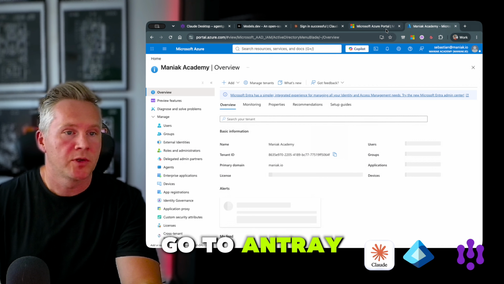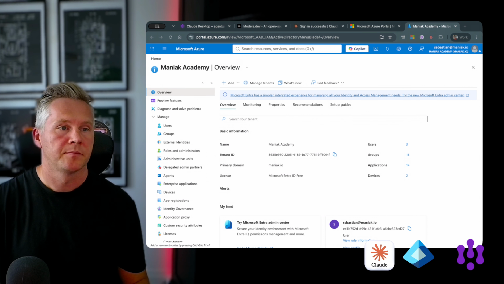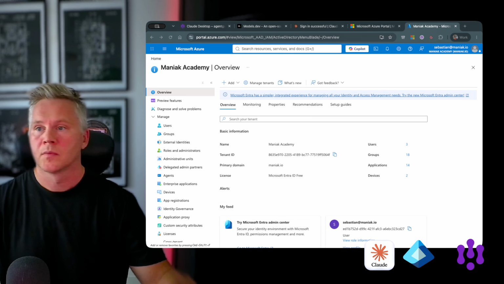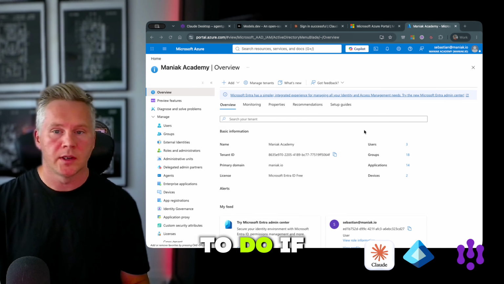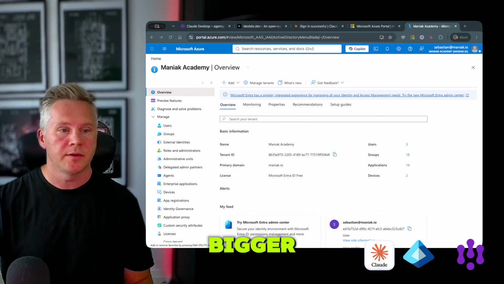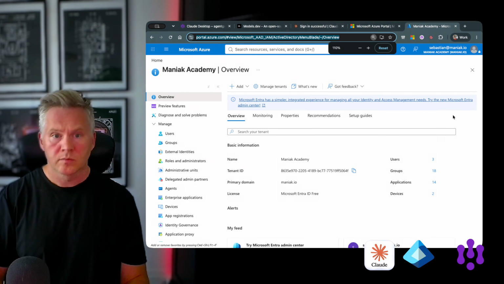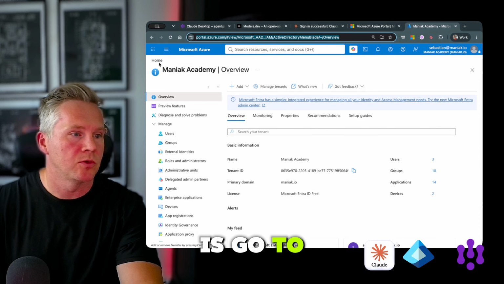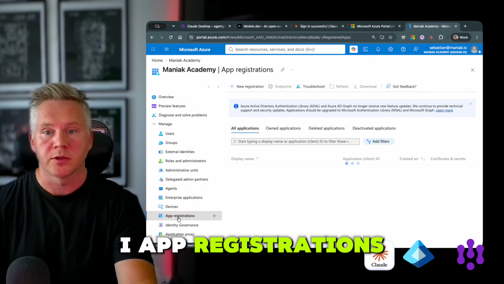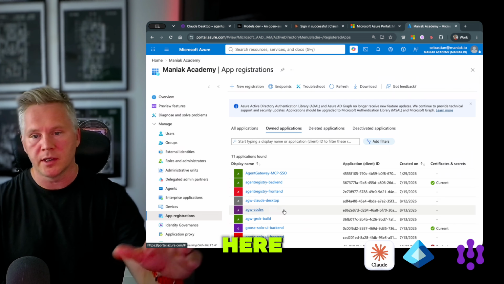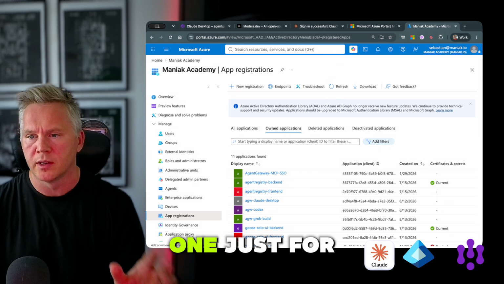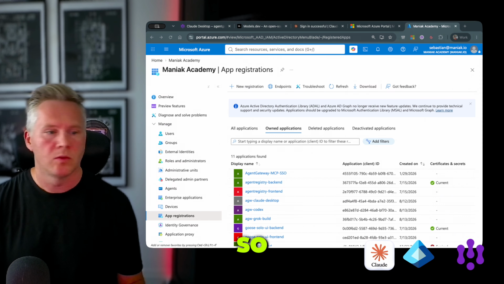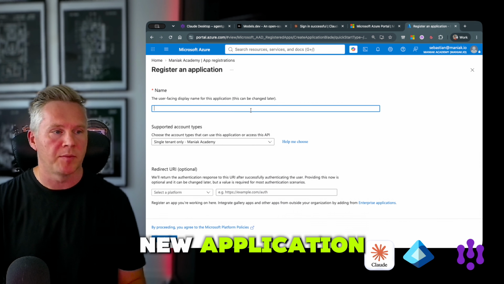So we're going to go to Entra here. The first thing we need to do, if I make this a little bit bigger, is go to, where are my app registrations. So I already have lots in here. I already have one, but I'm going to build a new one just for this demo itself. So we're going to click on add, register a new application.